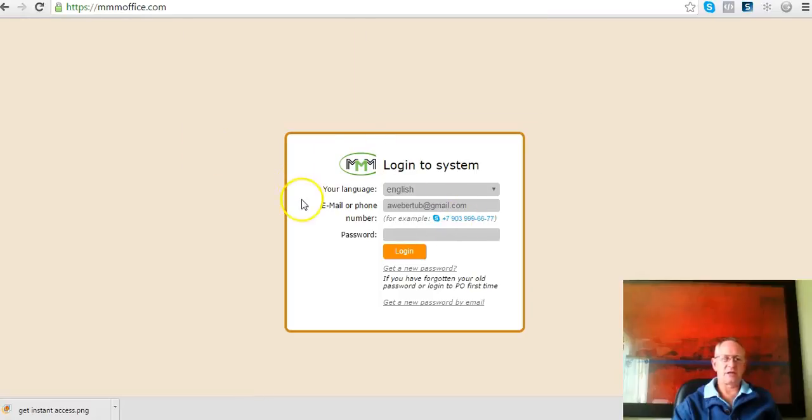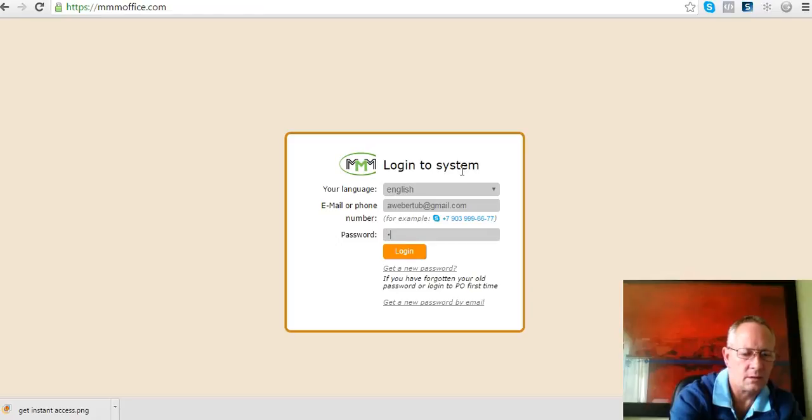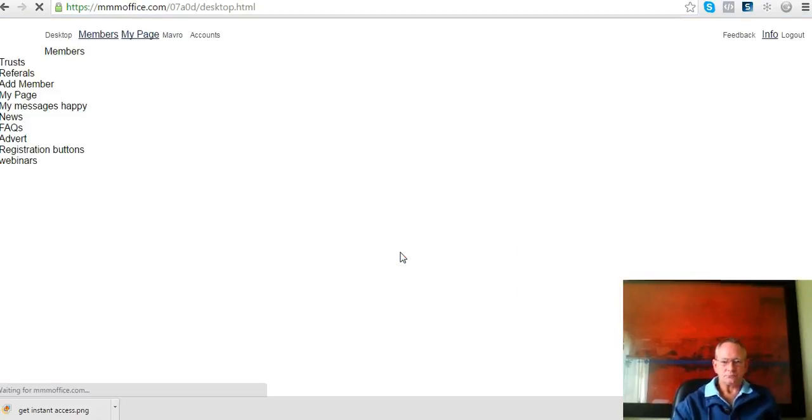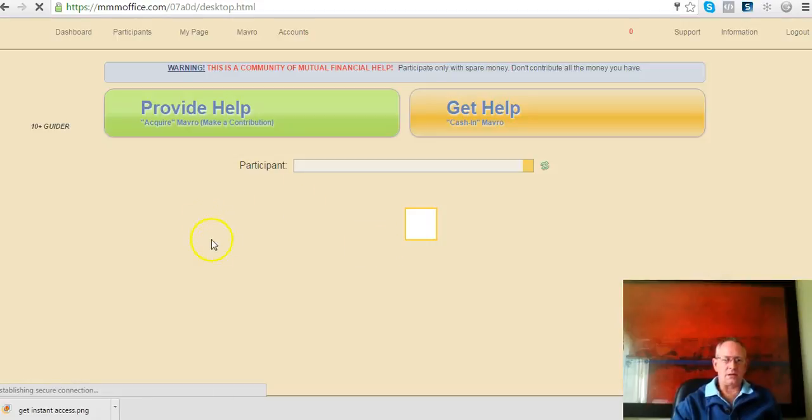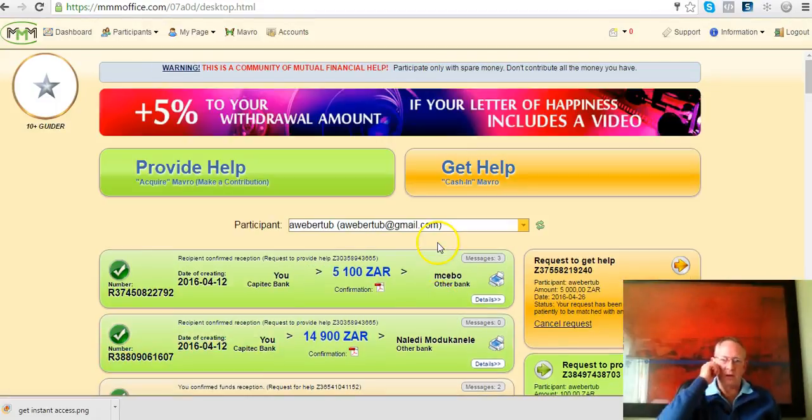Sometimes it does this. So then all you do is you just go and refresh the page. Okay, let's just put in the login details again. Click on login. Right, and then you get to your personal office. And this is what you will see on your personal office.